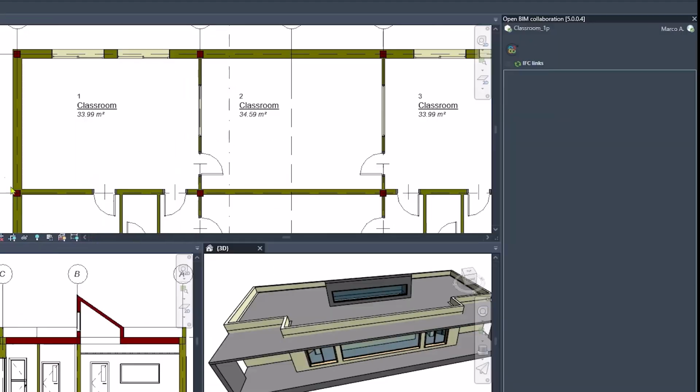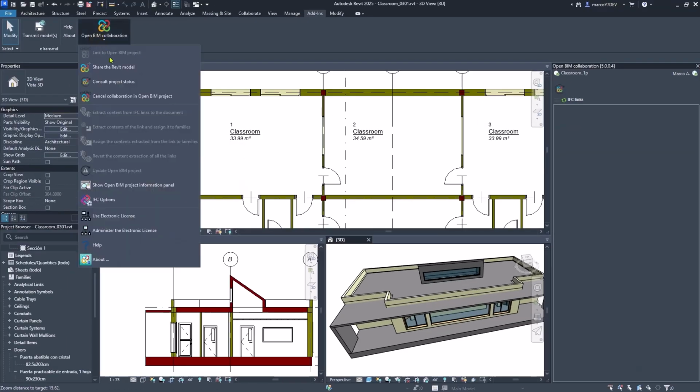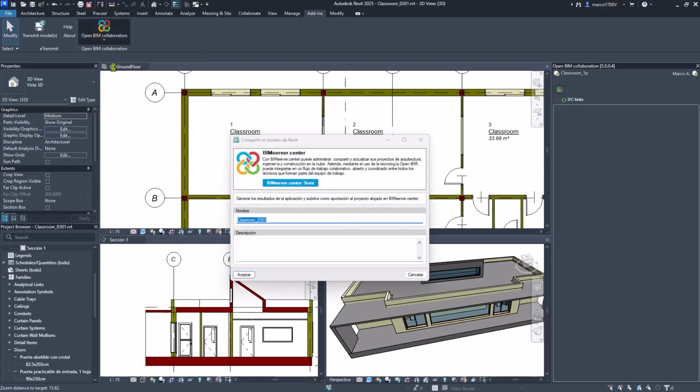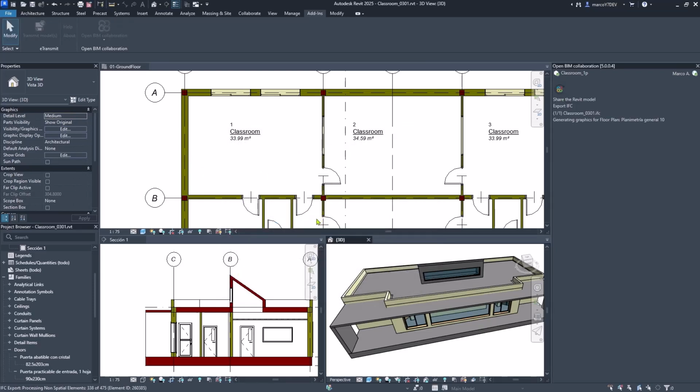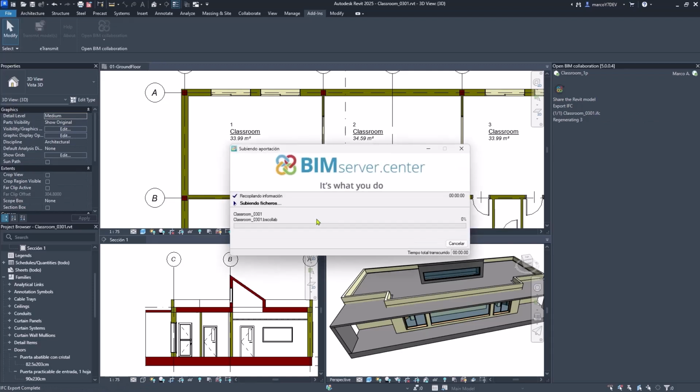In this case, we will be working with a Revit model, which has a free plugin that automates the creation of shared projects in the cloud and the export of the model, which will be uploaded as a contribution to which we simply assign a name.